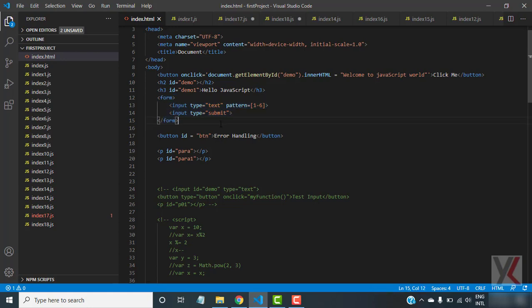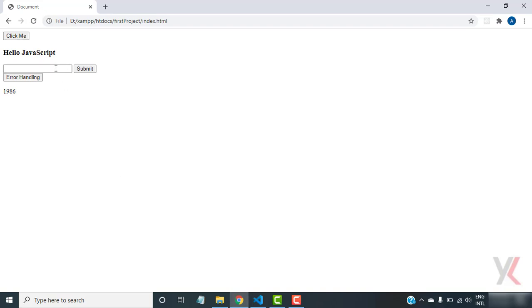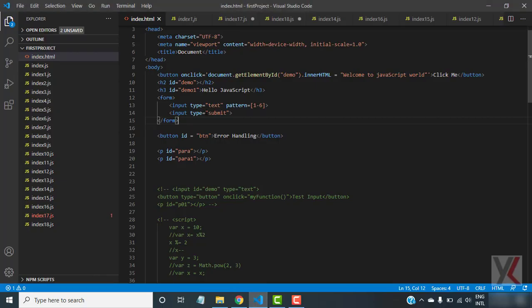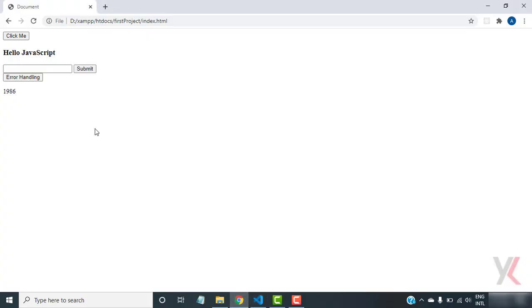Okay, so in this way we can create a form. Here inside our form, two input boxes are there. You can see these are the input boxes. First is this input box, and this is the submit button. Here we are giving the input type equals to submit. When it is inside this form tag, this submit type will be considered a submit button.